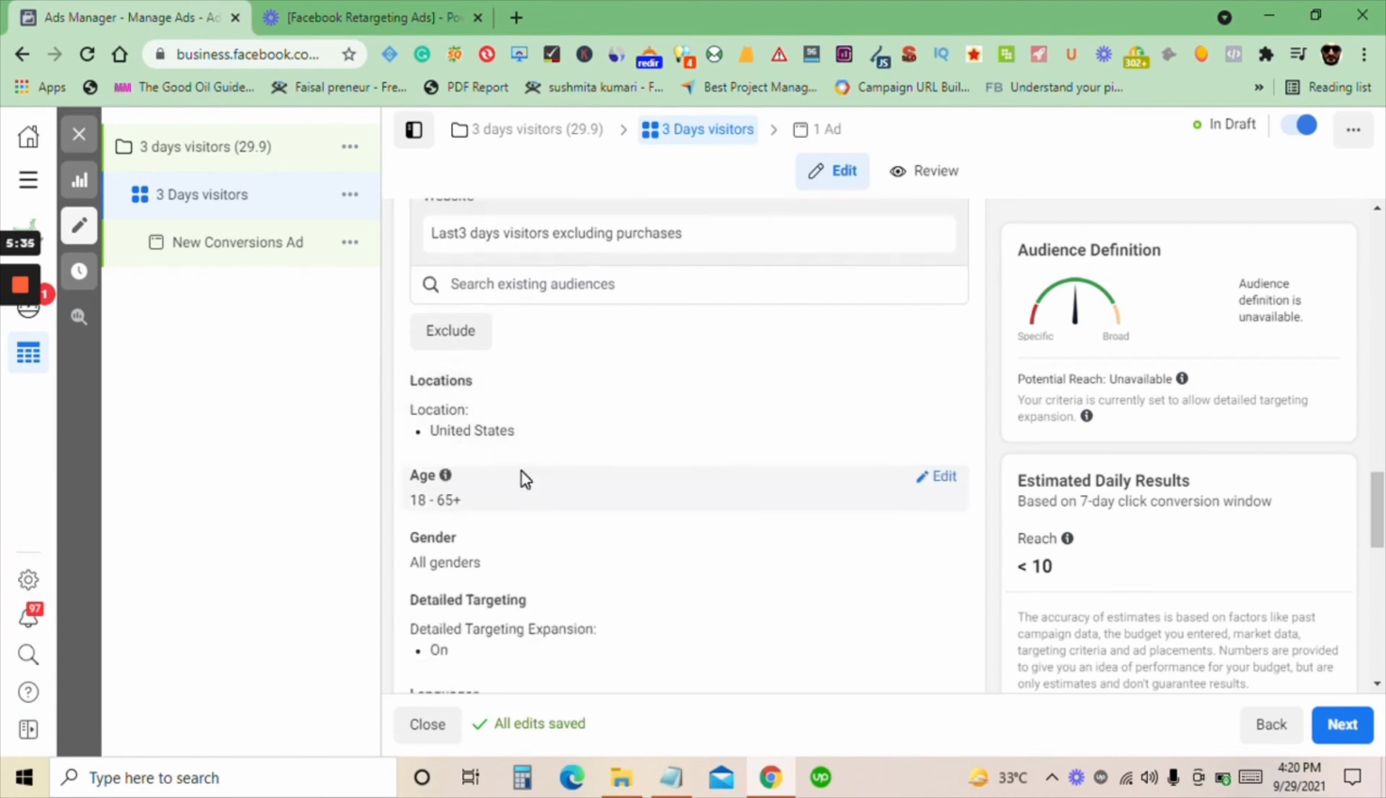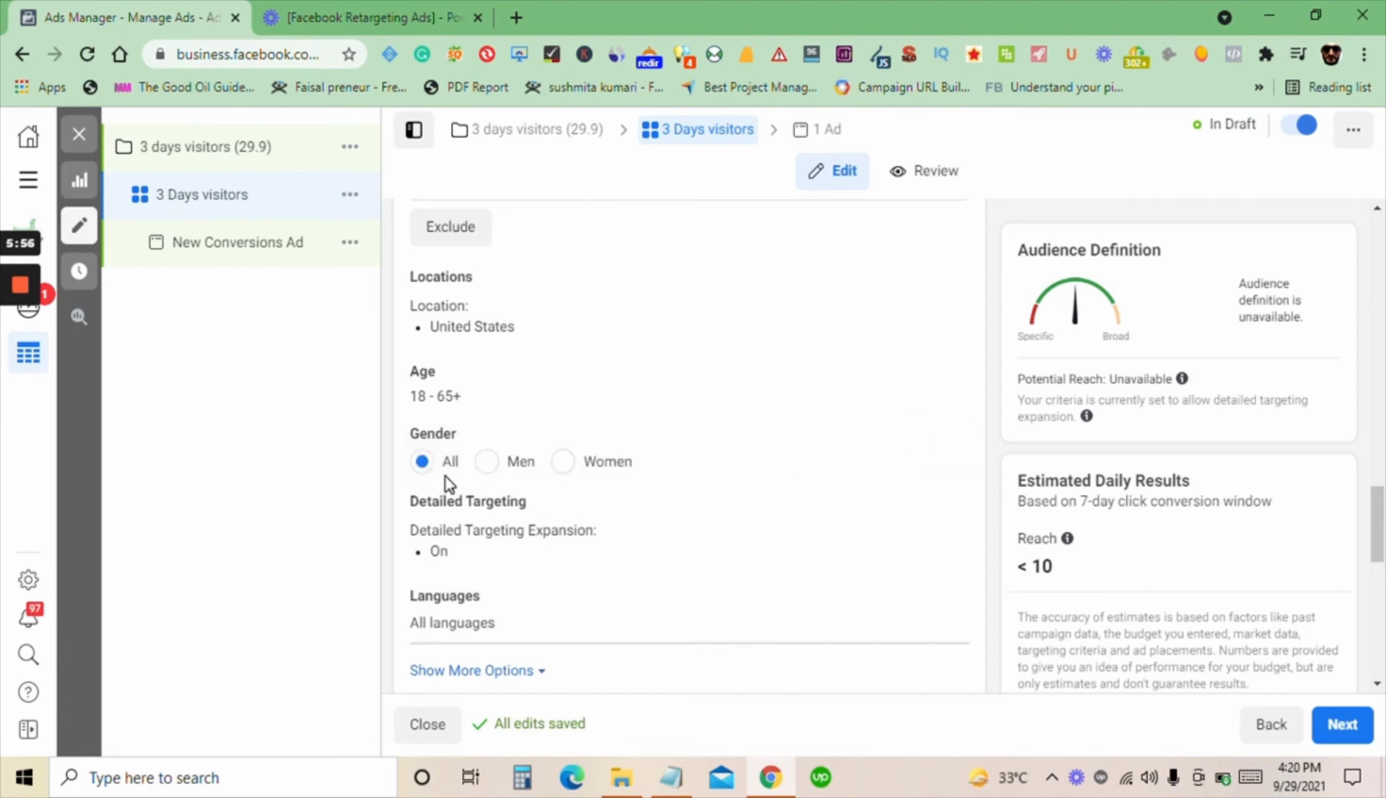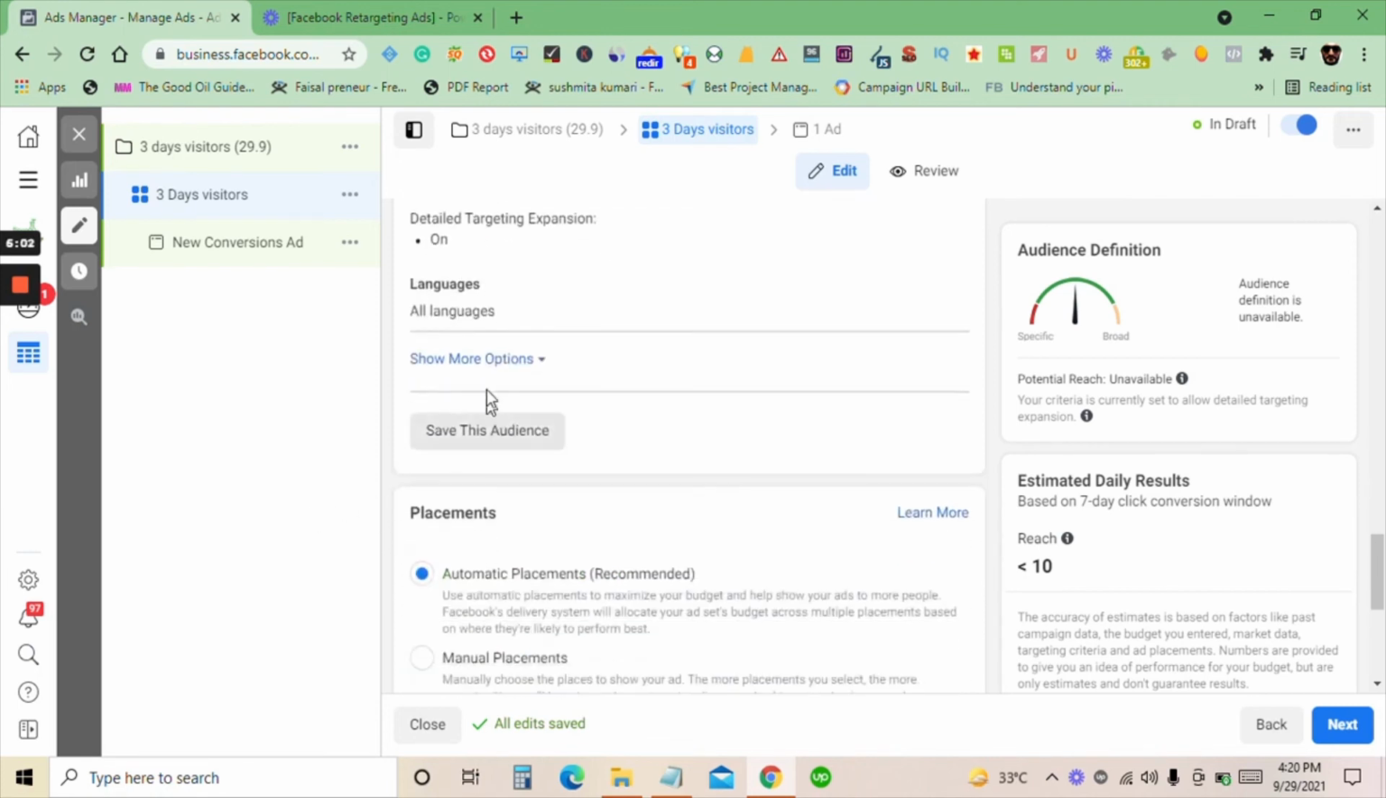But if you have the data about your own customers, for example, you may have an idea that your customers lie between the age group of 25 to 50, then you can change the age. And if you know that your customers are mostly women, then you can actually change the gender to women. But I generally leave all of these things as they are.